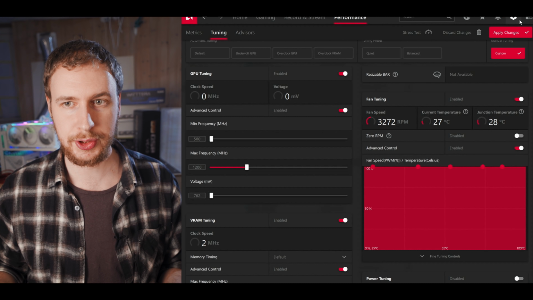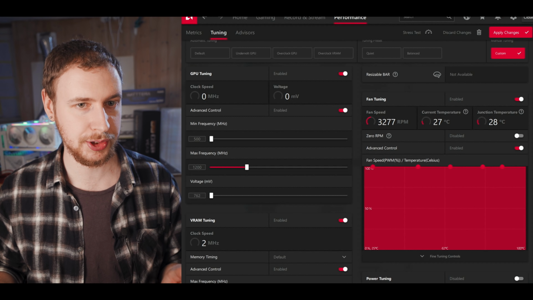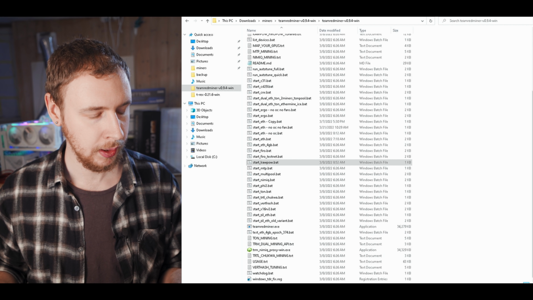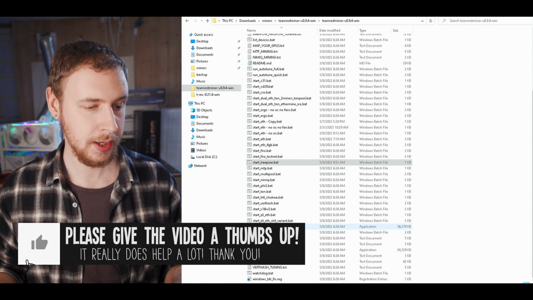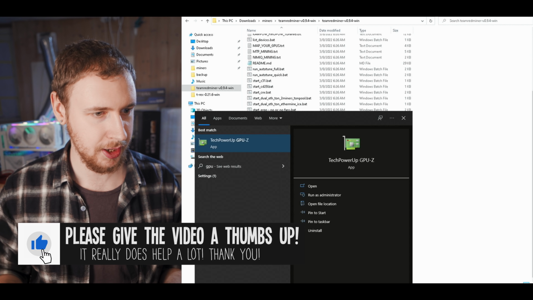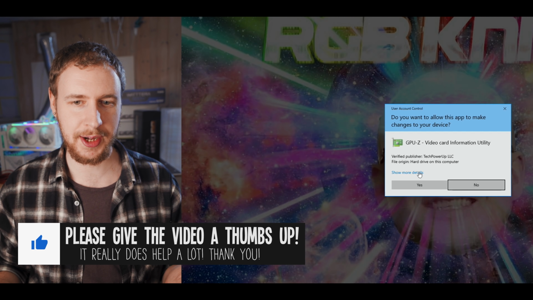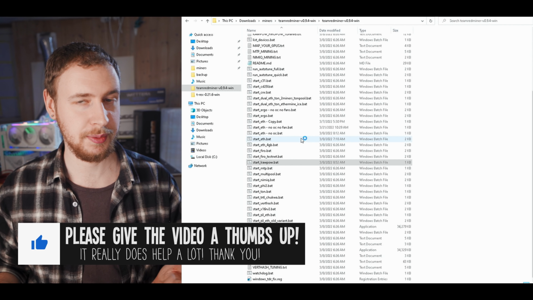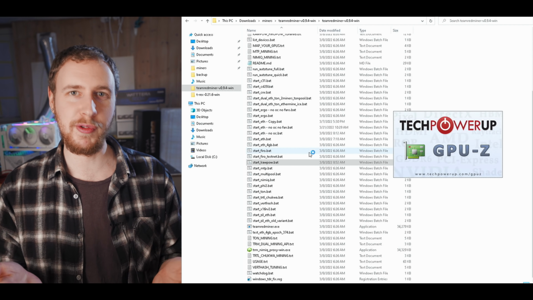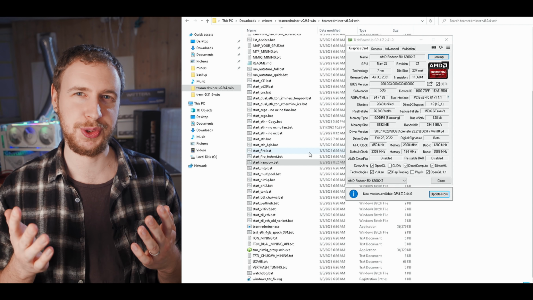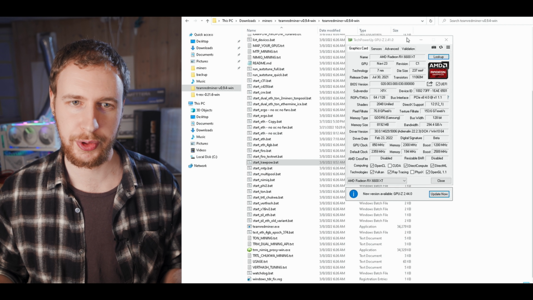So let's start by closing AMD Radeon software here. And the very first thing you need to get is GPU-Z. So I'm just going to open that up. I'm not going to show you how to download these programs because I'm pretty sure you're watching an overclocking video. I think you know how to download and install software on your computer.